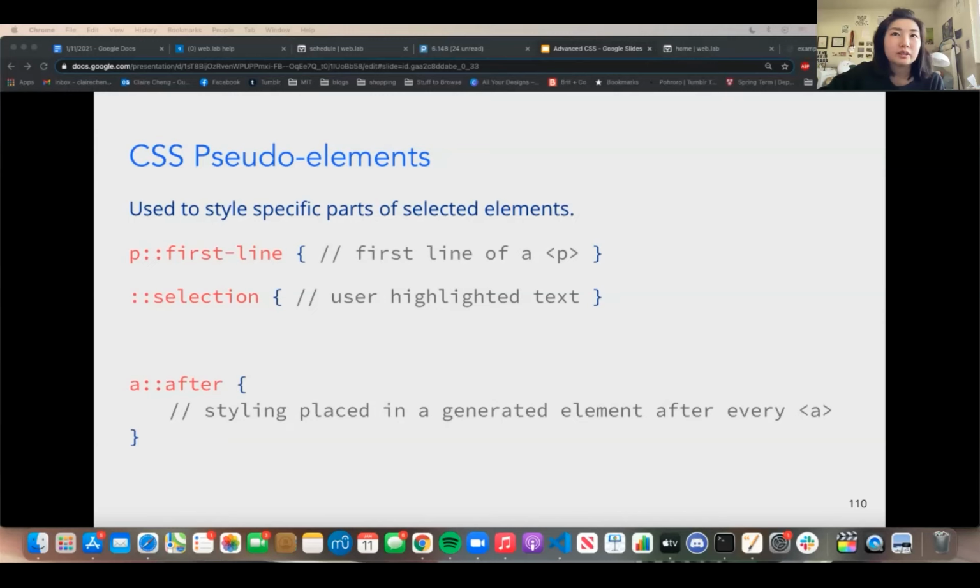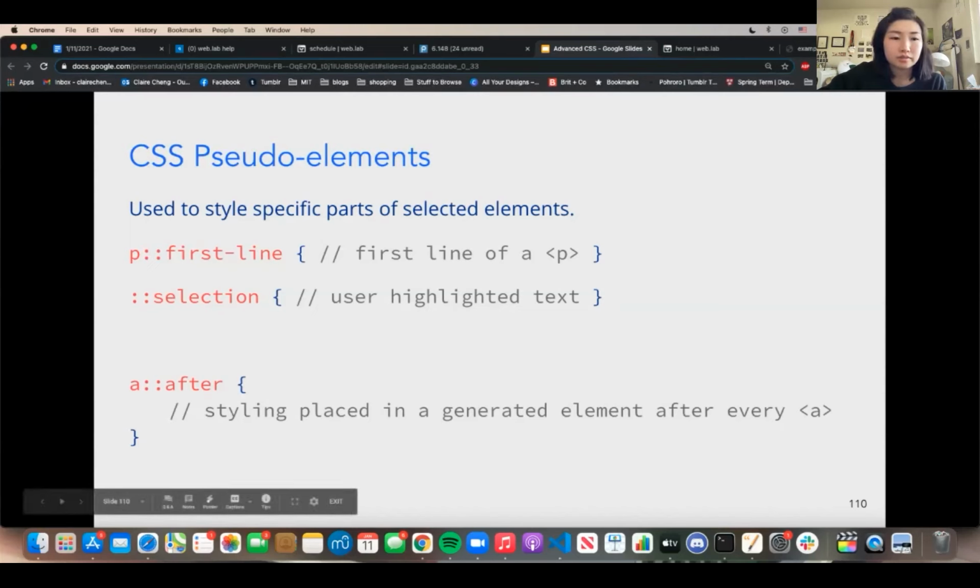So first line would select the first line of whatever your paragraph text is. And then colon selection is like when a user highlights a text, what style do you want it to show? And you can also do colon after, which will apply styling placed after every A element.